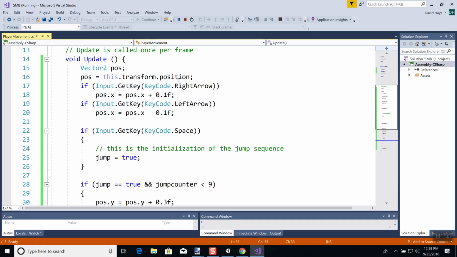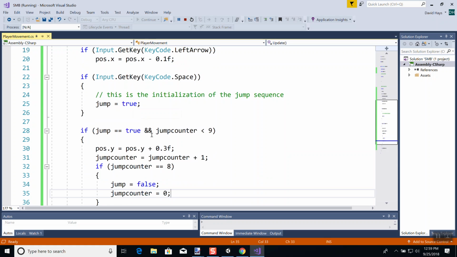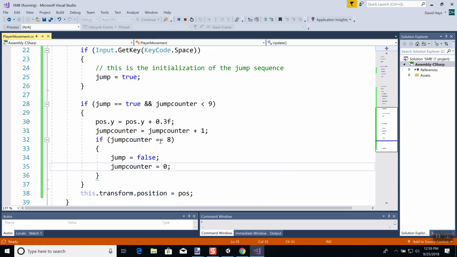So I come over here. Let me see, space, jumping is equal to true. That's not really an issue there. Come down here, and I have jump counter is equal to 8. And then I set it to false, I set this equal to 0, which means it comes up here and checks to see if it's equal to 0 and jump is equal to true.